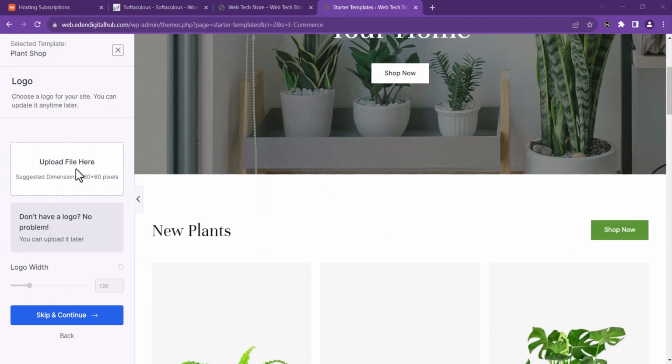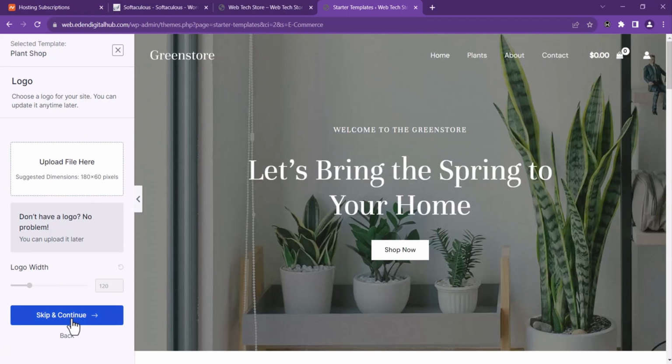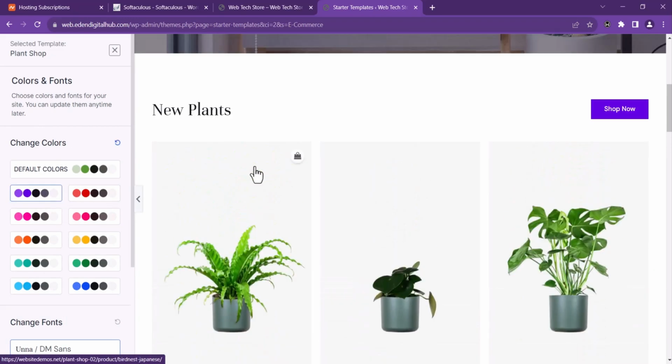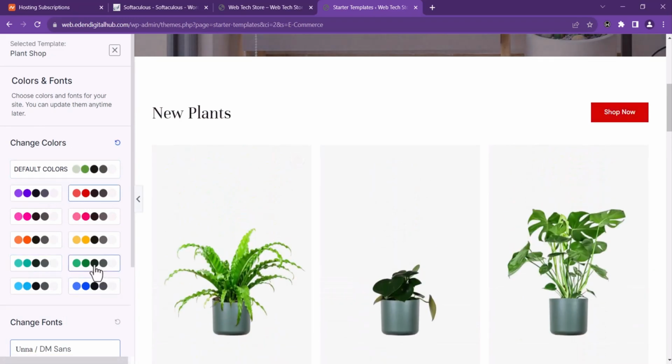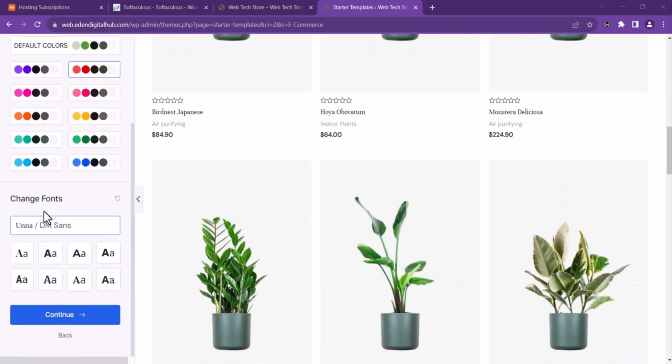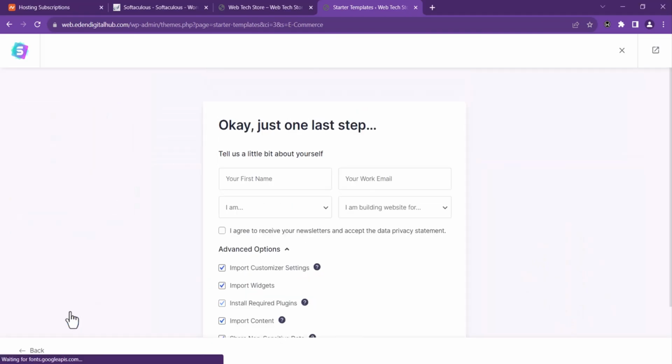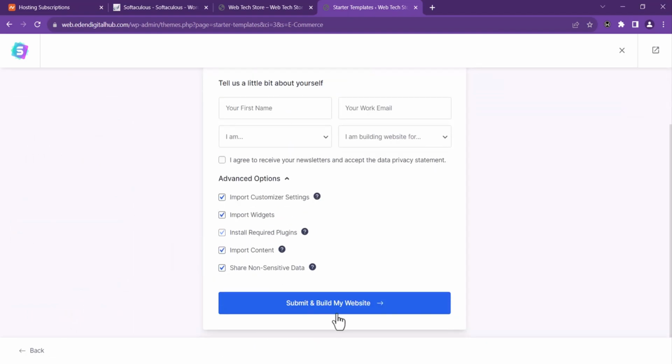You can always change your logo later. Click on skip and continue, and then you can choose any color that you want, or you can even use a custom color later. Just go with this, and then the fonts, you can change the fonts to anything you want. Let me use this Montserrat font, and click continue. Then click start and build, or click submit and build my website.